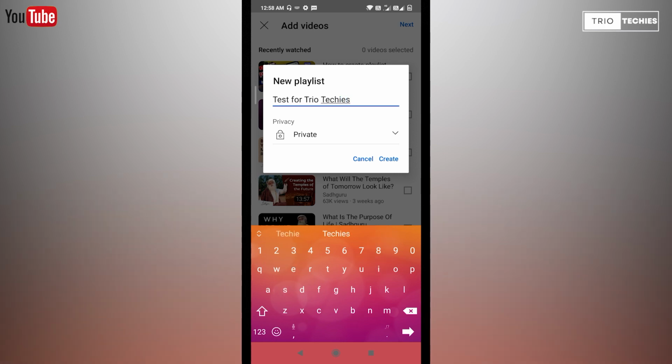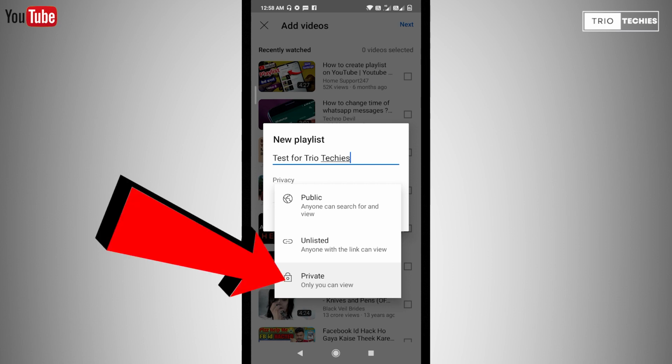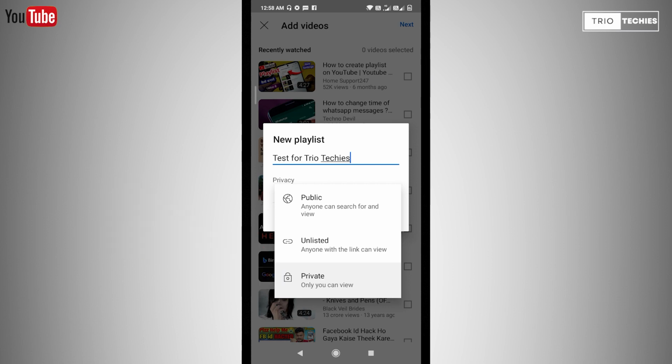Alright. After giving the name, you can decide the privacy for your playlist. If you click on this drop down here, you will see there are three options. The first option is public, which means anyone can search for your playlist and view it. The second one is unlisted, which means anyone who has the link for this particular playlist can view it. The last option is private, which means only you can view and edit your playlist.